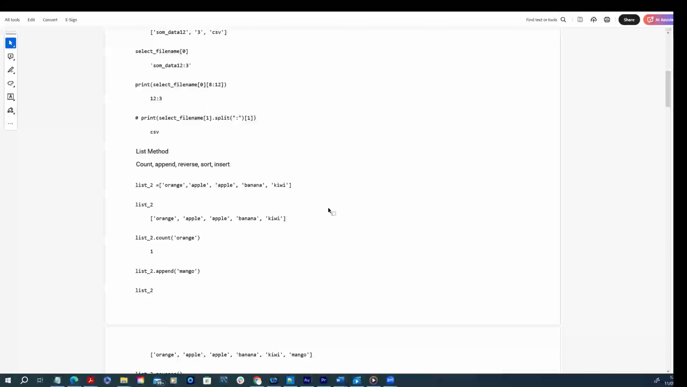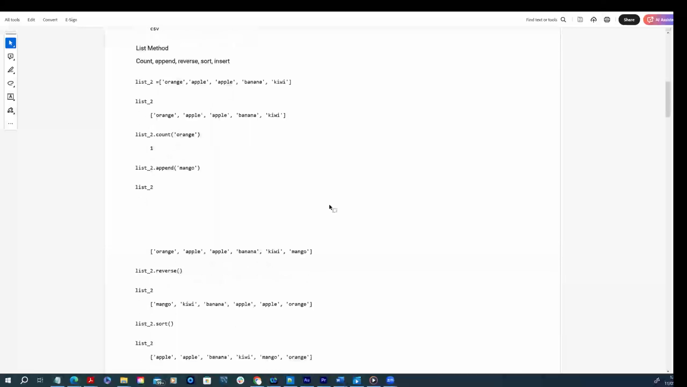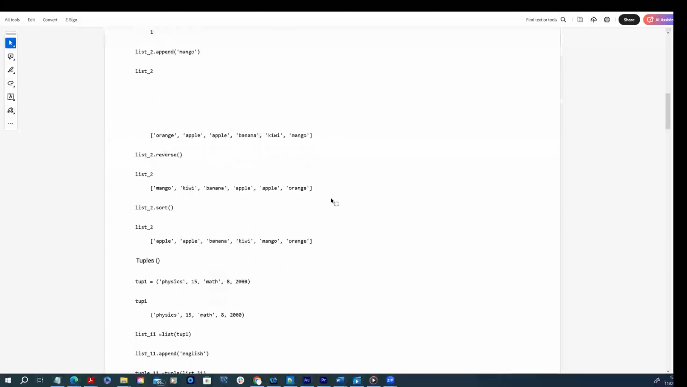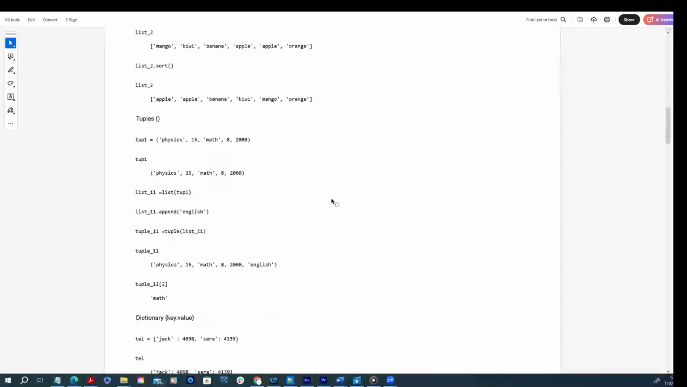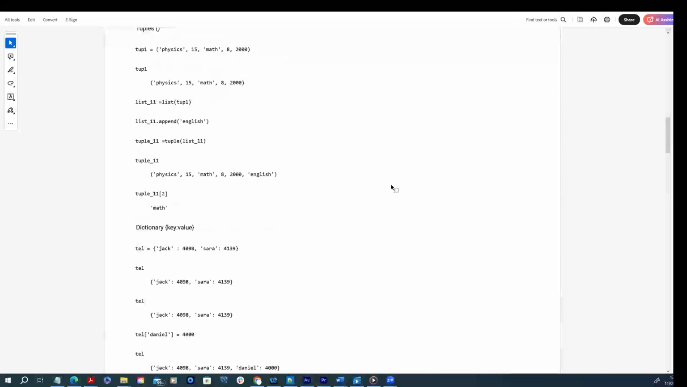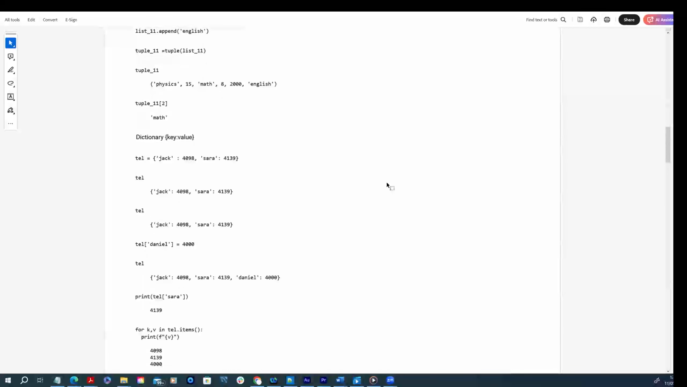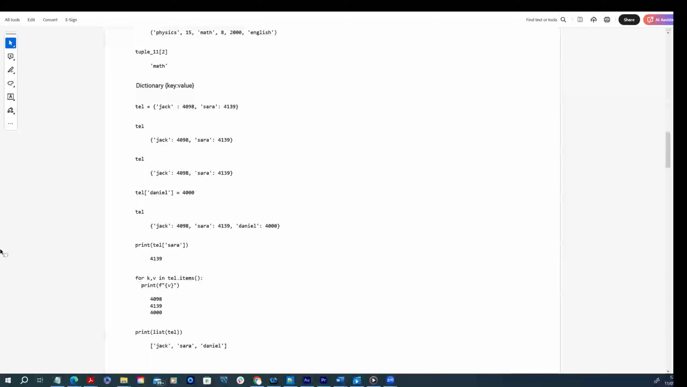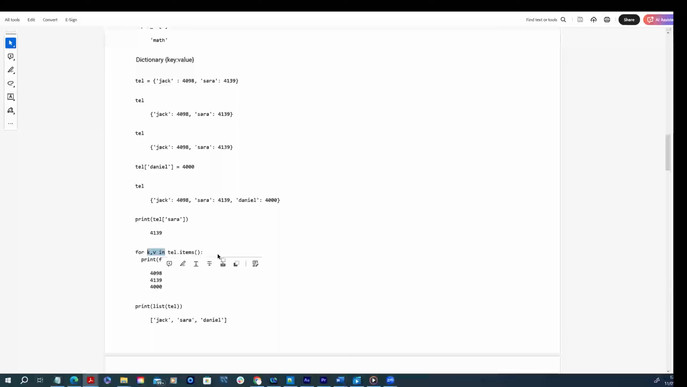So then we have list. I explained list methods, how to use reverse and sort. I explained tuple, converting to list to make some changes to that. I also explained dictionary key and value, and how you can get the value from the key. By putting the key, you get the value. I explained looping through the dictionary to get your key and value. In this case, we grab the value.